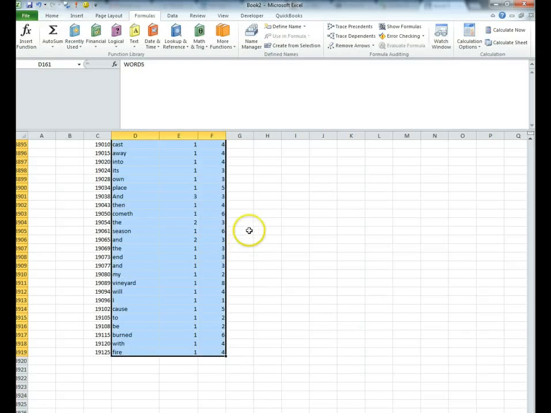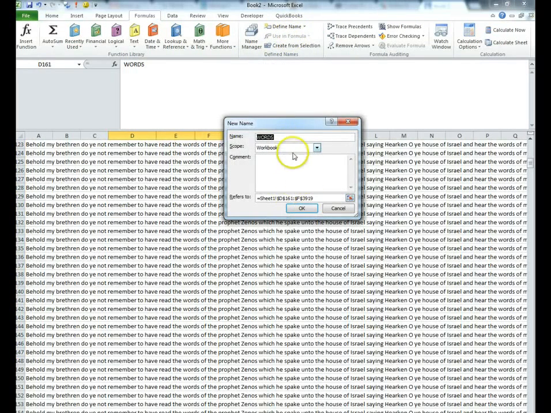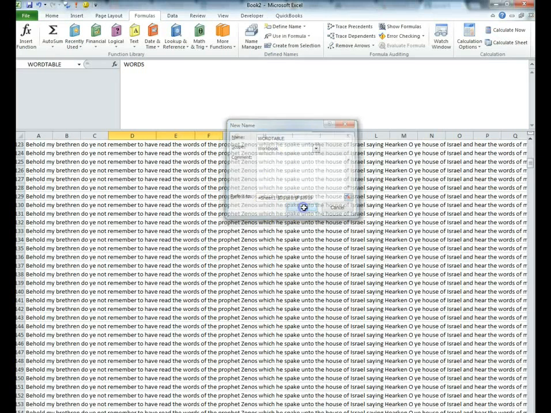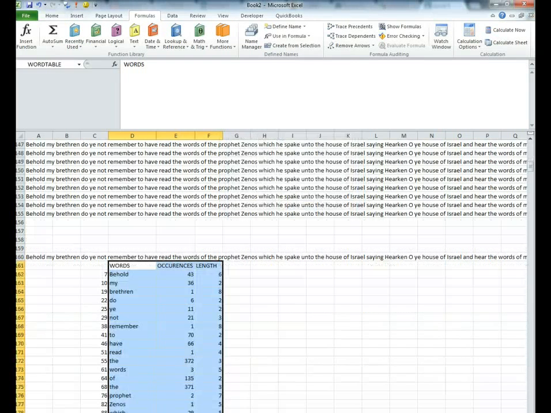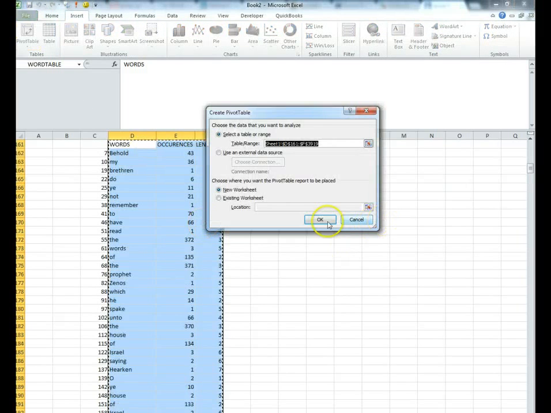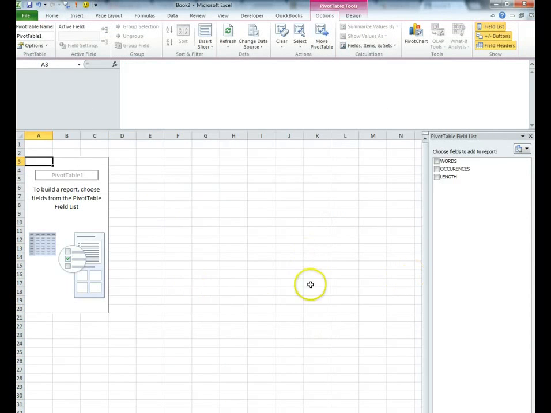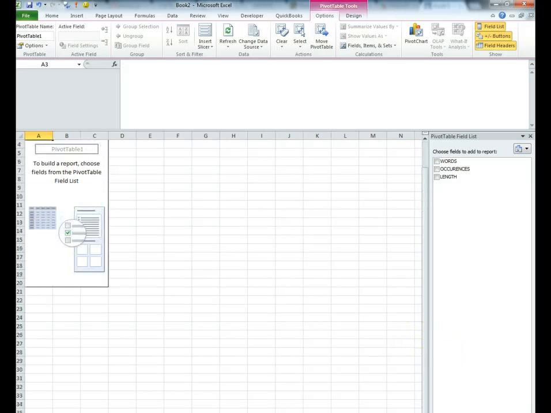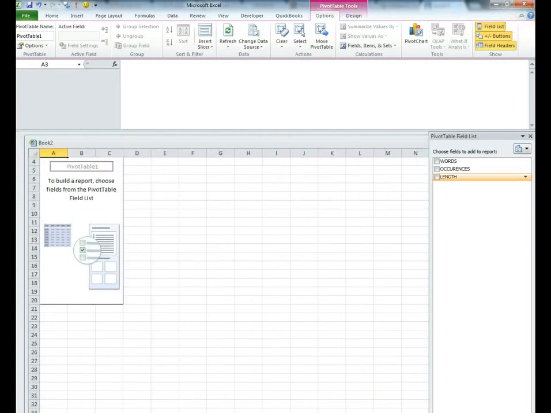Alright, so now I'm going to highlight all of my data, and you can see that I've gone all the way to the bottom. And while we're at it, we could define it as a name. We could say word table. I'm not sure we'll use this. But what I do want to do is insert a pivot table with all my words, and I hit OK. And because of my silly screen, let me see if I can squeeze this up here. I'm going to try and show you everything.